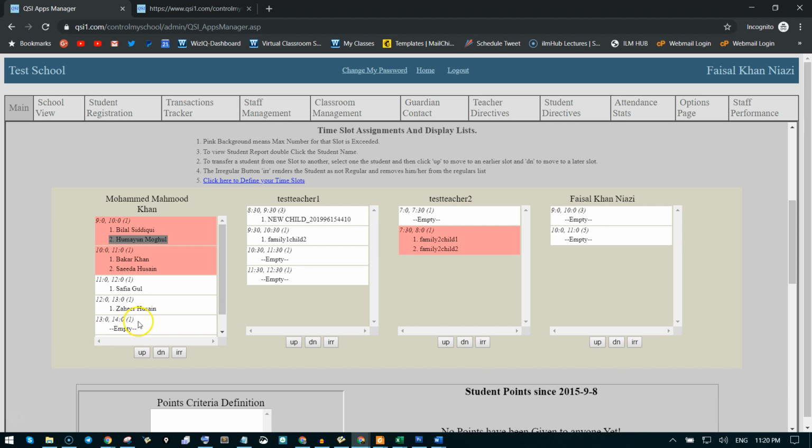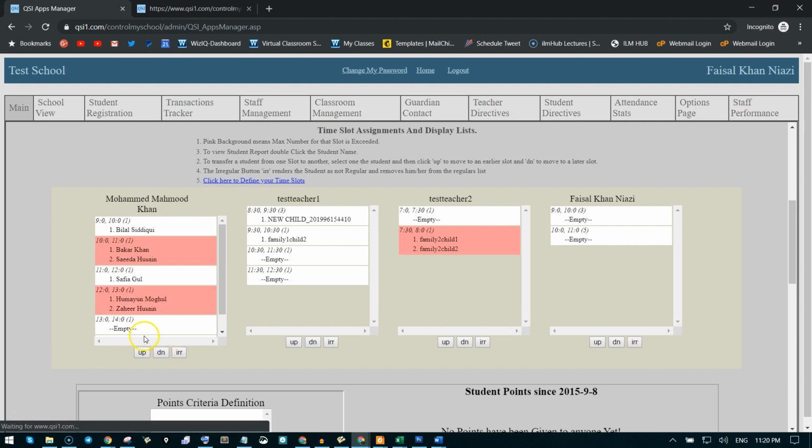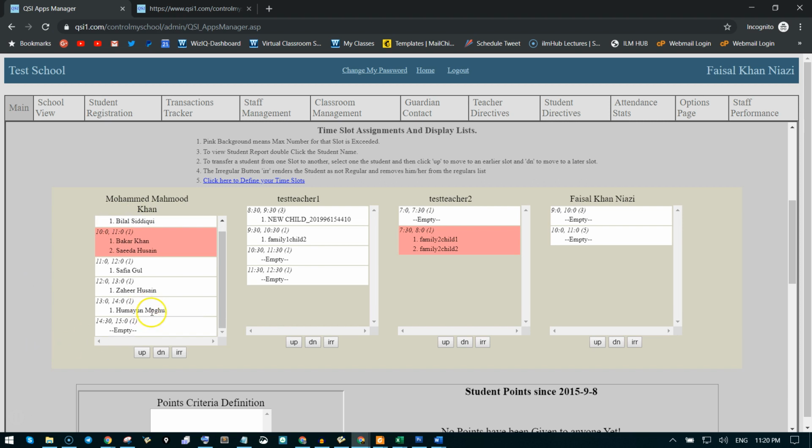So 1 o'clock to 2 o'clock, so let us take him down. And when I click DN down, he's going to keep on going one step down. So we keep on holding him and keep on taking him down until he comes down to this empty slot. Okay, now the slot 1 is white as well as this slot is white.